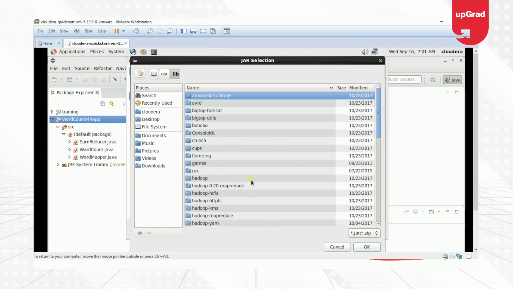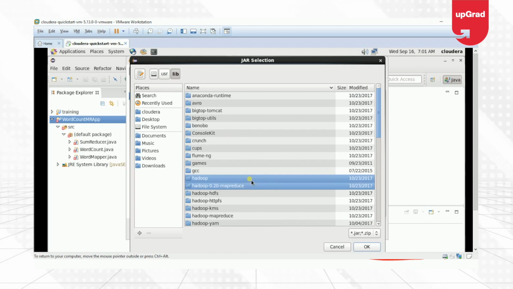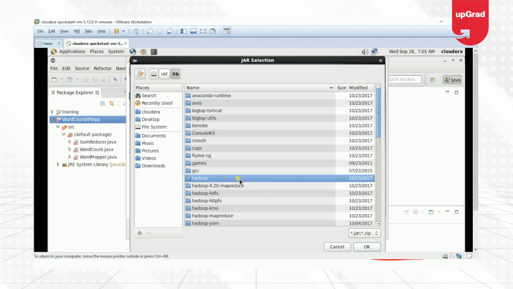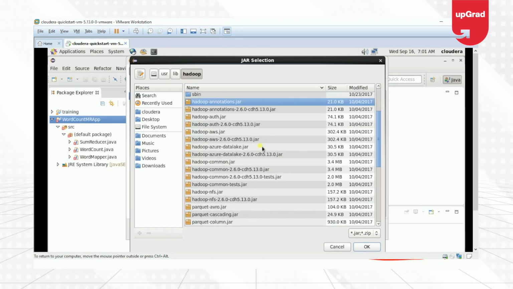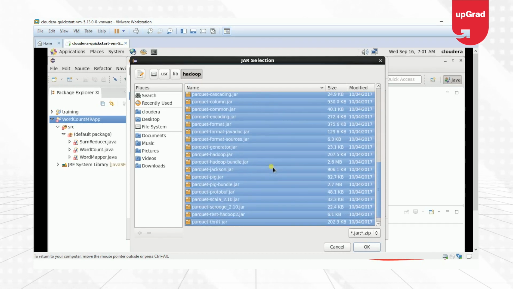Next, we will use these two directories as the source of the libraries which are required for writing and running MapReduce applications. So we'll add the libraries from both the folders one by one. So double click on Hadoop and the libraries are available to us in the form of jar files here. We will select all the jar files and we'll click on OK to add these libraries.